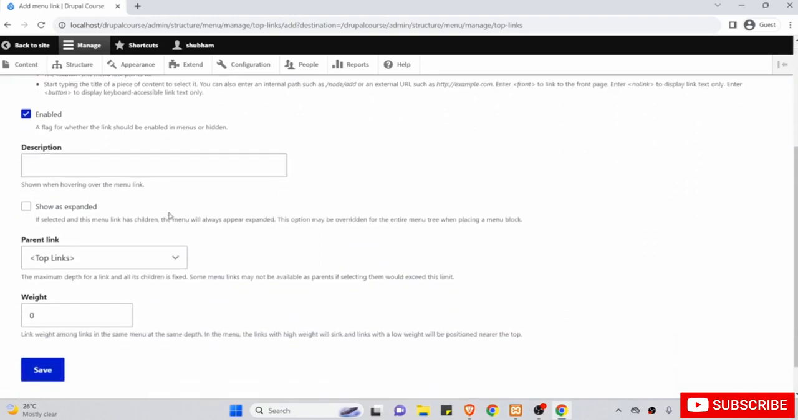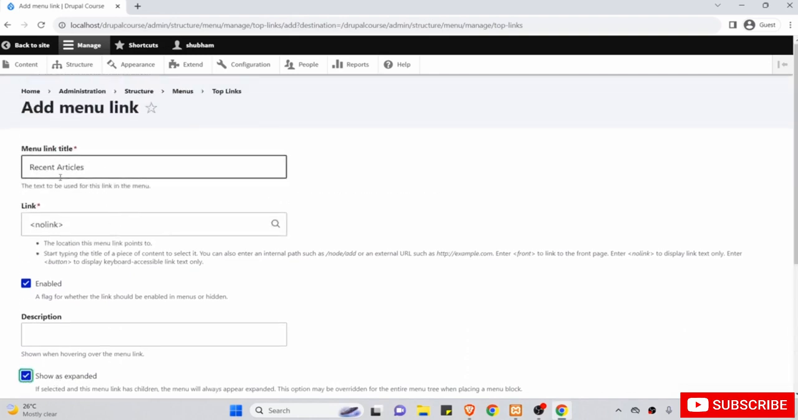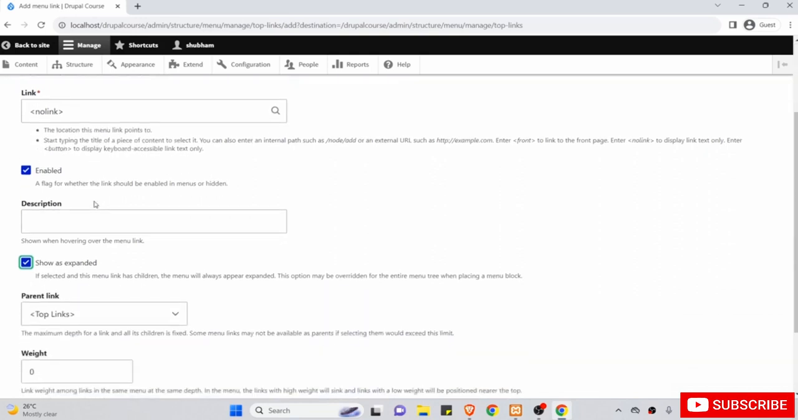And then in the description I will not enter anything, and then after that I will click on expanded. The reason why I clicked on expanded is because this menu item will contain some children. So this recent articles will contain the link to some of the articles that we have already created. That is why we need to make sure that this one is expanded, because this menu link will have some children, it will have some sub menu items.